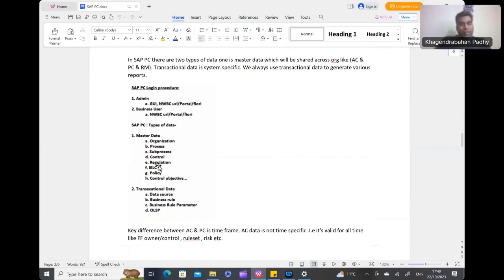Each regulation is associated with its policy and the objectives of a control, like what you are going to achieve with the control. Each control will have a certain threshold limit, type of control, etc. And the objective, like this control will certify whether this regulation or this policy is intact within the organization.